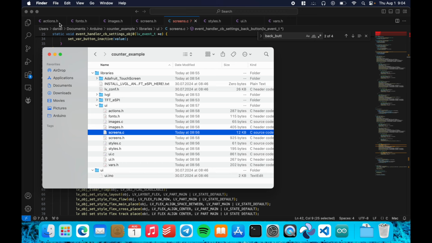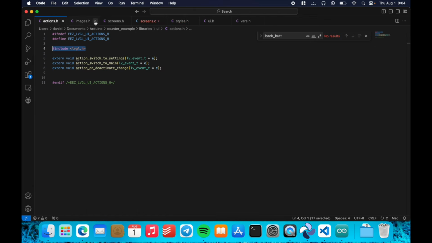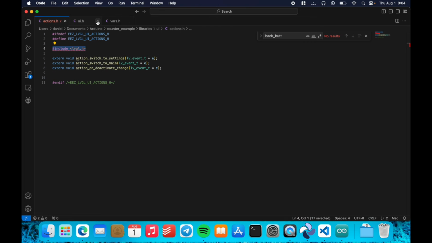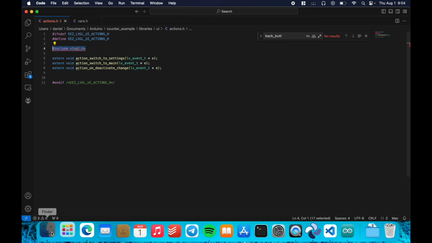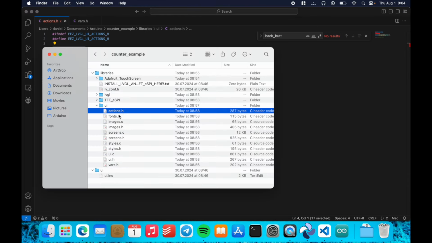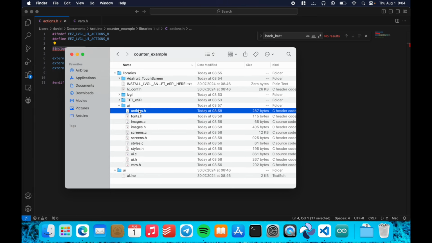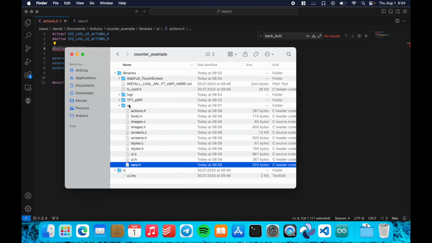Images and fonts, that's not relevant now because we don't use it in this particular UI. Same with styles, it's not really relevant to you. But what you need to do is, if you can see here, it generates H, so header and source files for all of these, but it doesn't do that for the actions and for the variables.